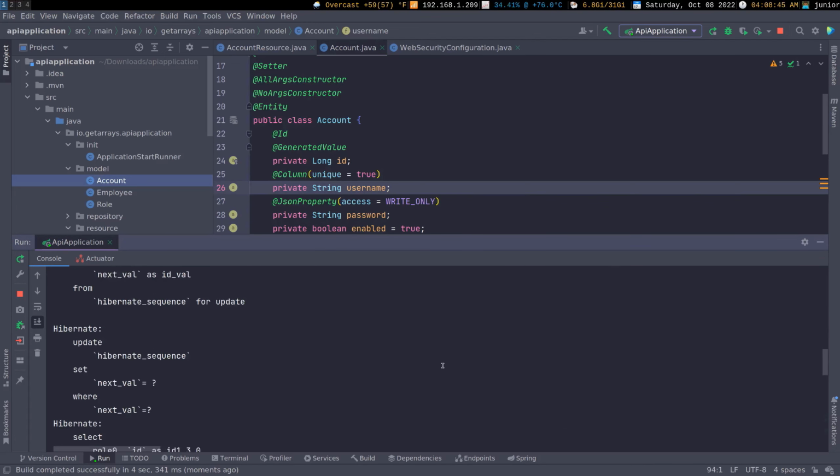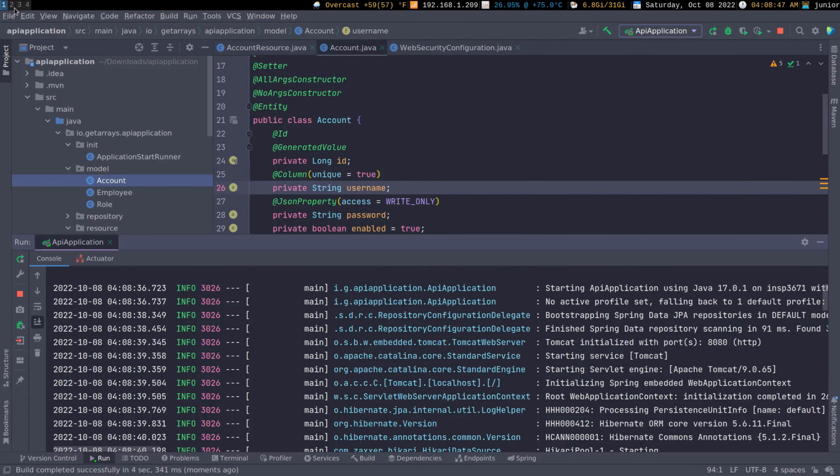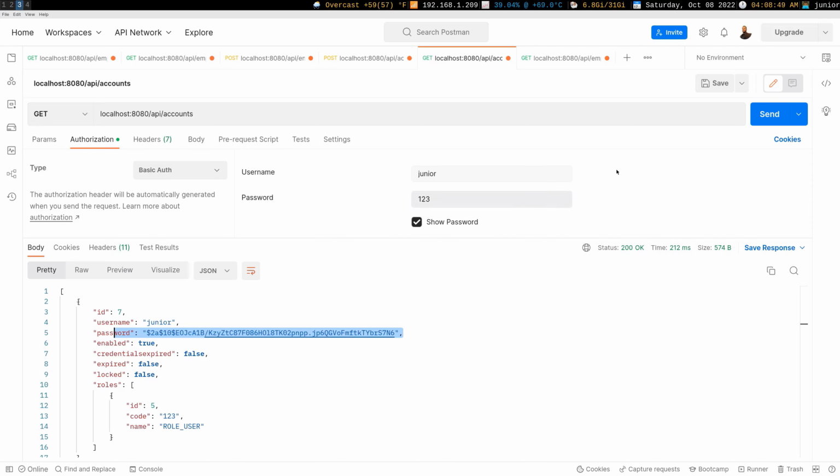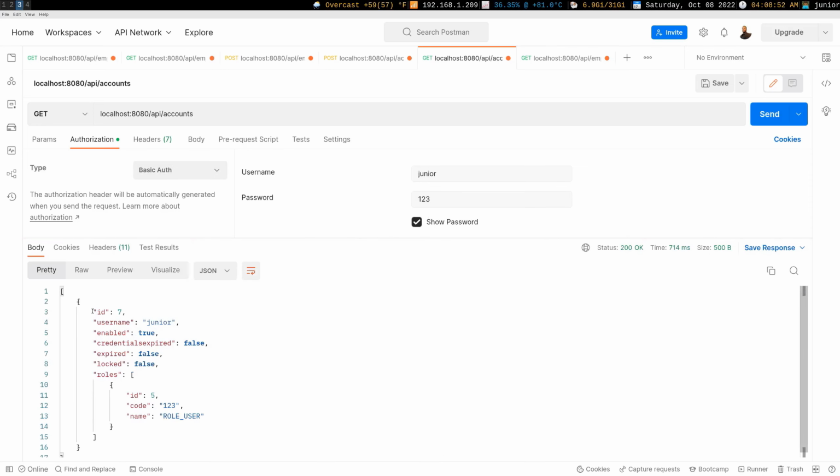Okay, we seem to be in good shape again. Let's go back here, well, not here, send. Let's see, the password is no longer there. So that's how we get rid of the password.